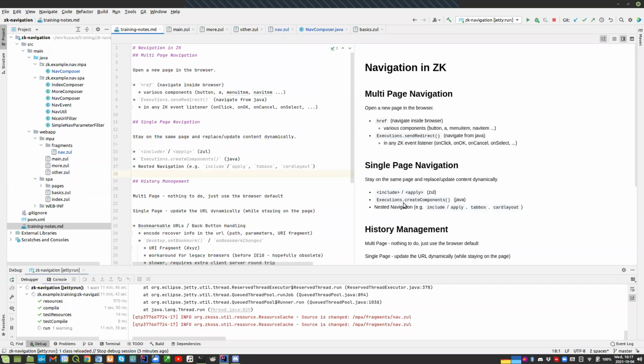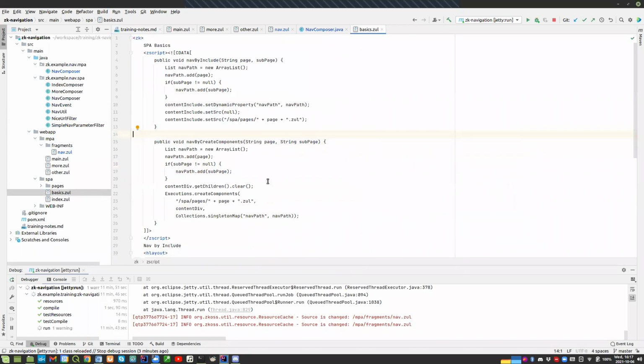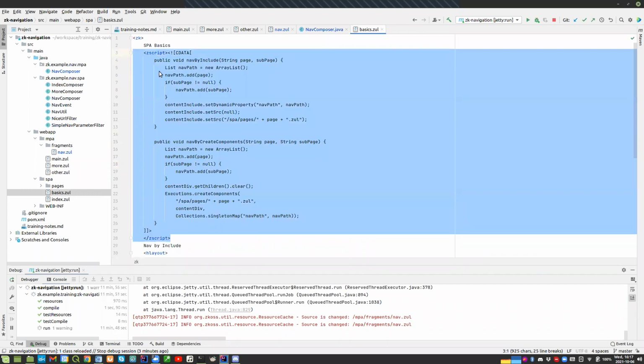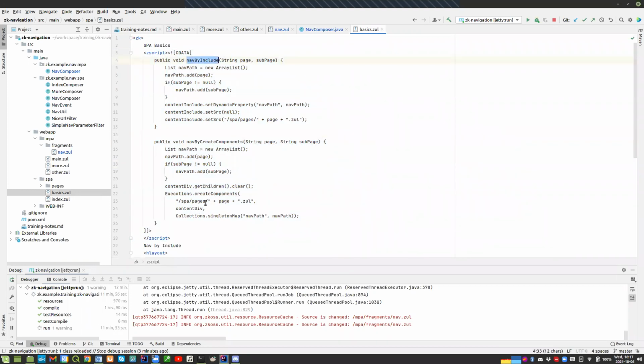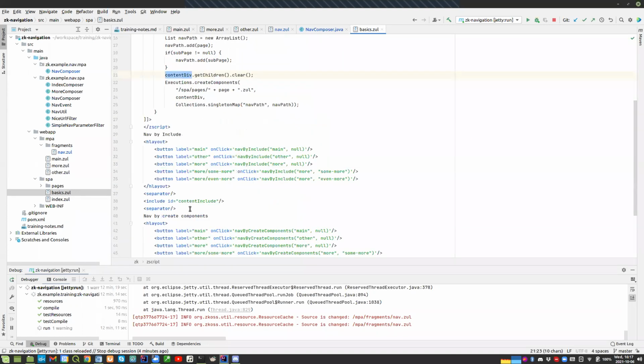So if we look into the simple example, it's the basics. There is my inline ZScript, as said, is not JavaScript. This is server-side bean shell script. It's just two Java methods. That could be as well methods on your composer that use the two techniques I'm showing today. So either changing the source attribute of an include or creating components directly.